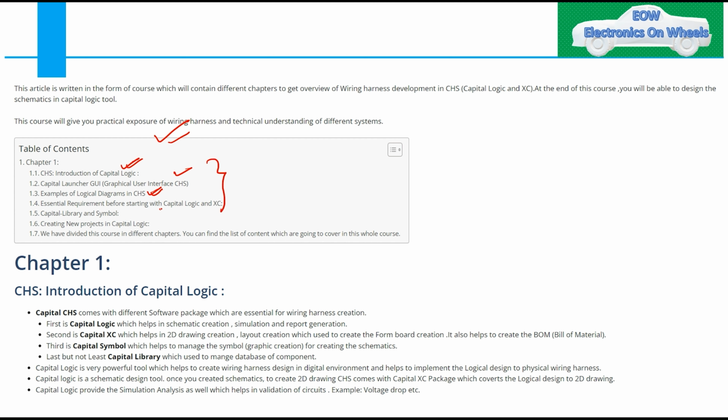Then the essential requirements before starting with Capital Logic and Capital XC. Then we will try to understand the Capital library and symbols, and how we can create new projects in Capital Logic. And then in the last part I will give you the topics we are going to cover in this course, which we will cover in 4 to 5 chapters. So in chapter 1 we will try to understand these 4 to 5 topics. Let me start with the introduction of Capital Logic.